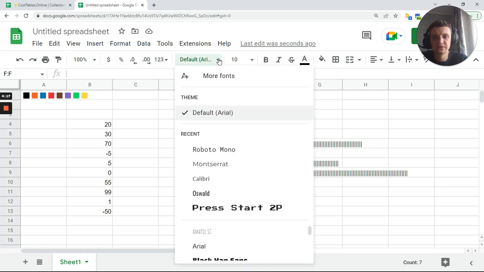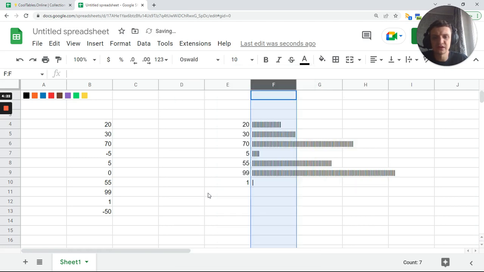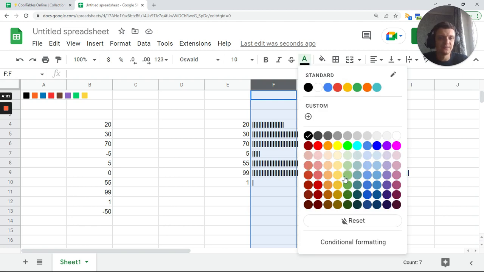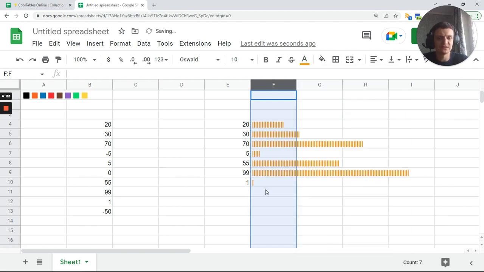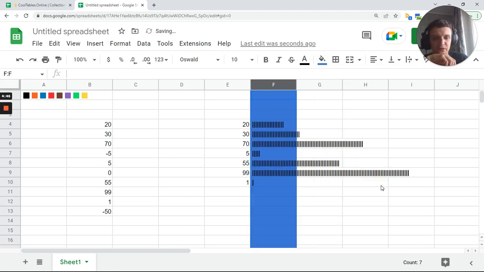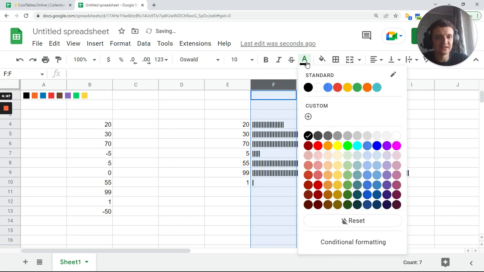I want to do it with some great condensed font like Oswald, so it will be more compact, and make it bold so it will look more like an actual chart. And let's paint it with some color so you can see. You can also use your imagination, use conditional formatting to paint it in different colors. For instance, it will be blue. Oh, sorry, not like this. It will be the color of text, like blue.